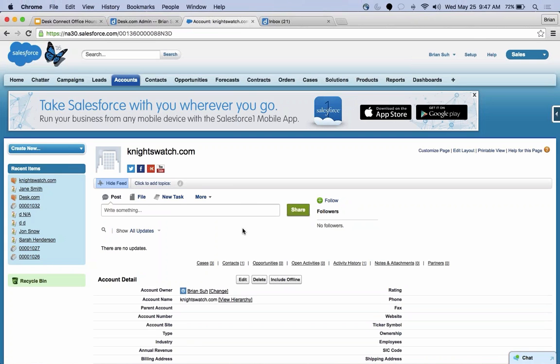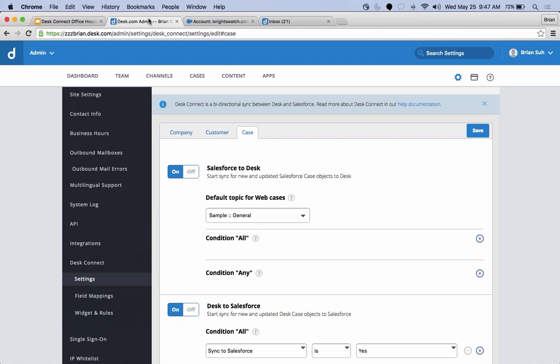All right, so that's actually all that we need to take care of on the Salesforce side. We're going to go ahead and hop back over to the desk admin here. And again, the way that I got here was I'm in the admin console. I click the gear icon to get to settings, and then I'm in disconnect. So the next thing we're going to talk about here are the field mappings, and we'll find the field mappings under the disconnect area here.